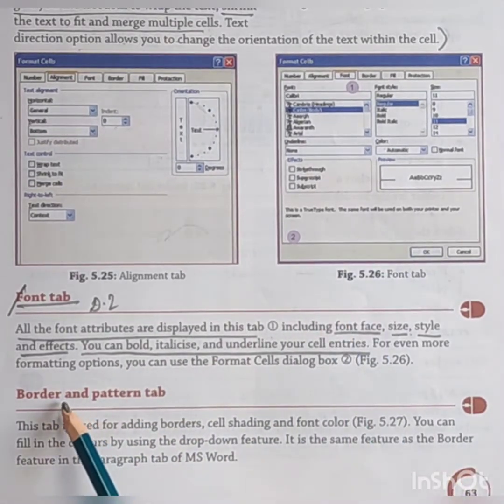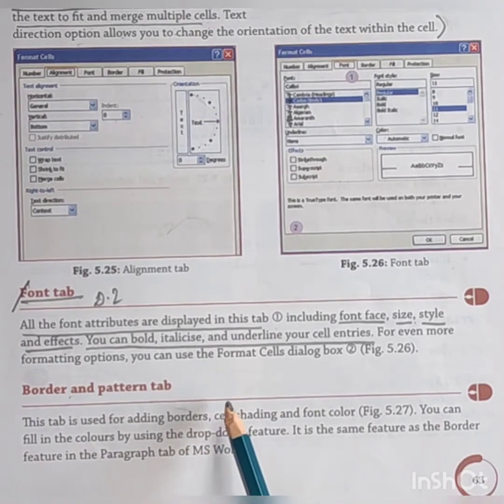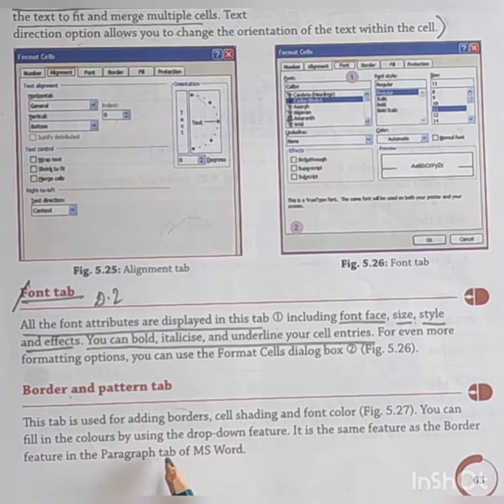Next we are getting the border and pattern tab. This particular tab you are very much familiar with. This tab is used for adding border, cell shading and font color. You can fill in the color by using the drop down feature. It is the same feature as the border feature in the paragraph tab of MS Word.